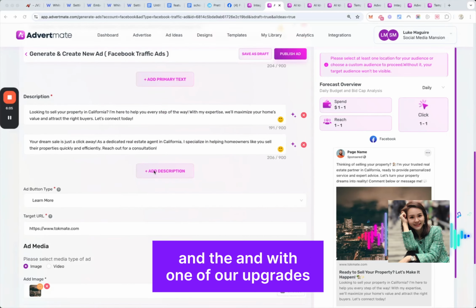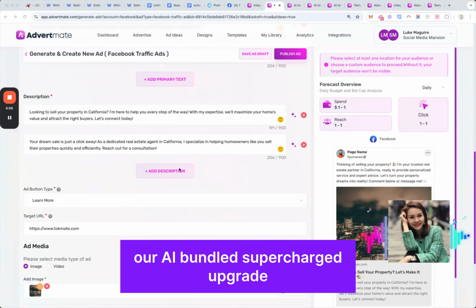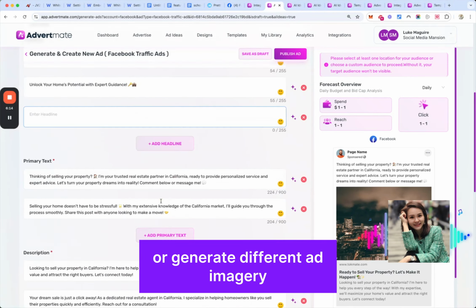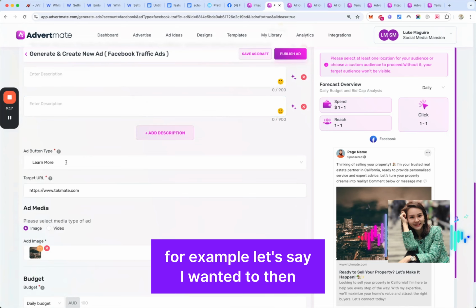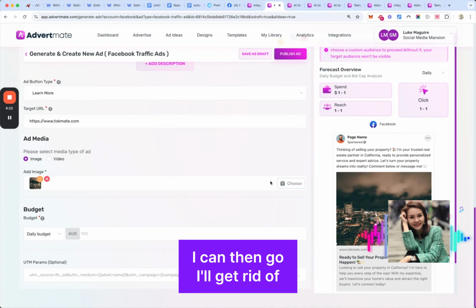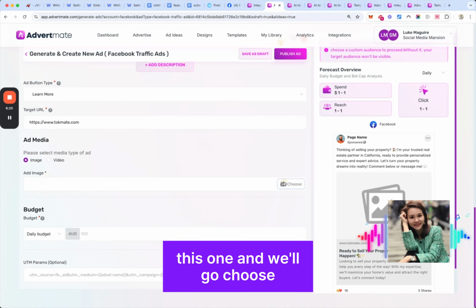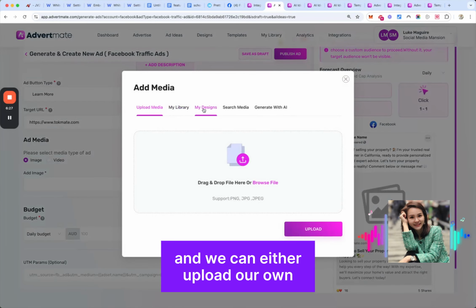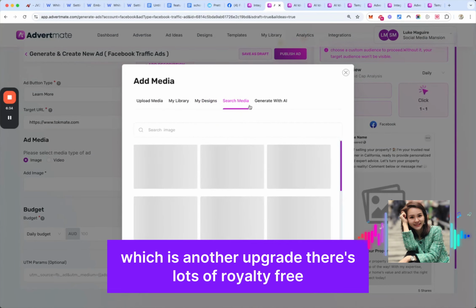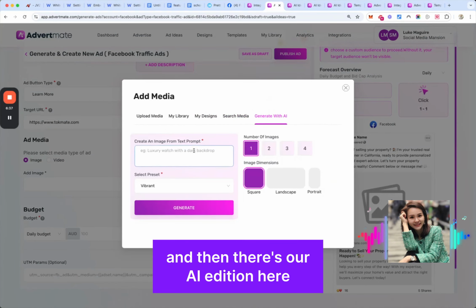And with one of our upgrades, our AI bundle supercharged upgrade, it gives them a bunch more options they can use to create even more split tests or generate different ad imagery. For example, let's say I wanted to go down here, I have to select the ad image. I can then choose, and we can either upload our own, we can create some in our template suite, which I'll show you guys in a minute, which is another upgrade. There's also royalty free, and then there's our AI edition here.